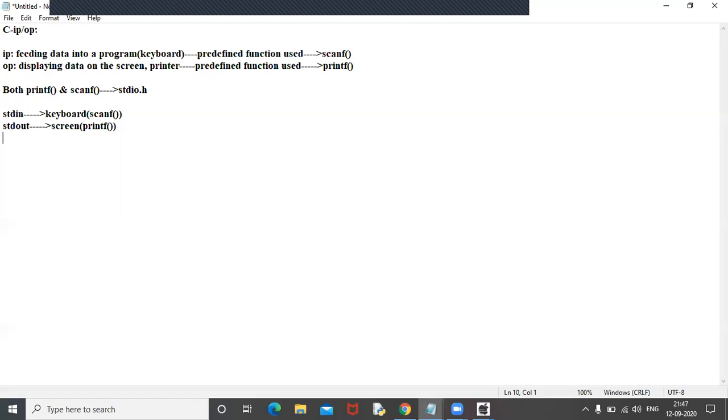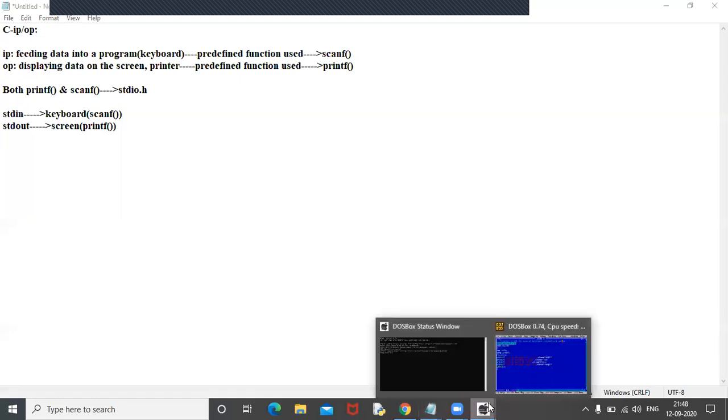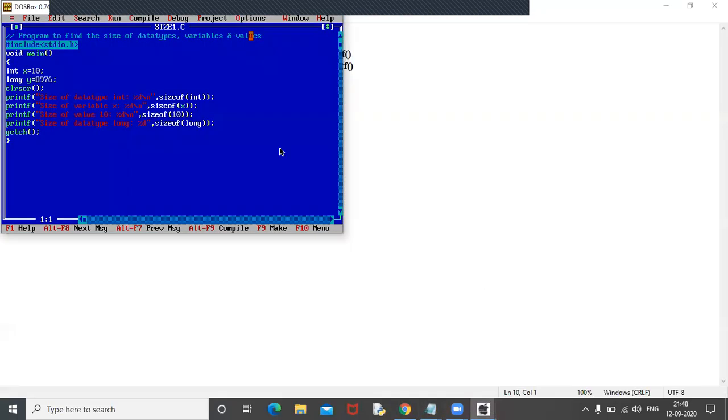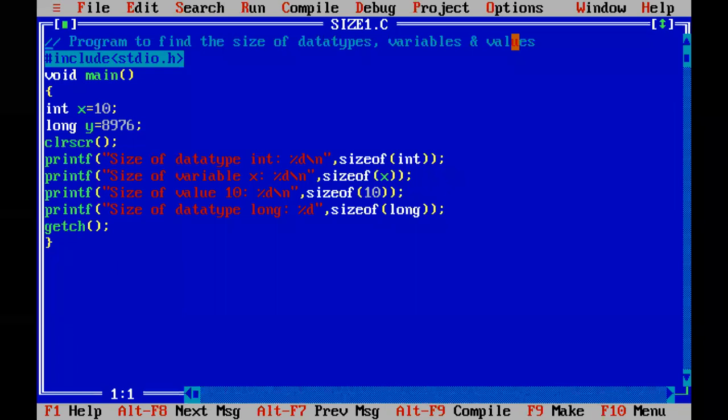And yesterday we have done one program on accepting data from keyboard. Have we done it or not yesterday? Yes. So can you write a program? See, I will give one program. Can you write along with me? See, write one program here. I will do one program.